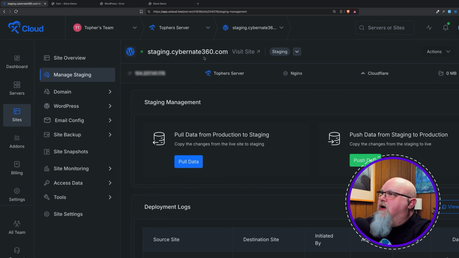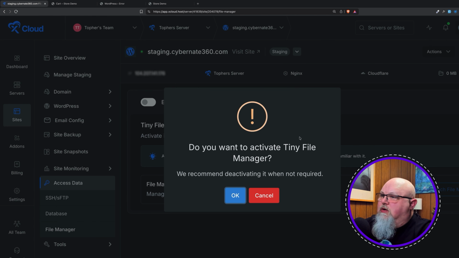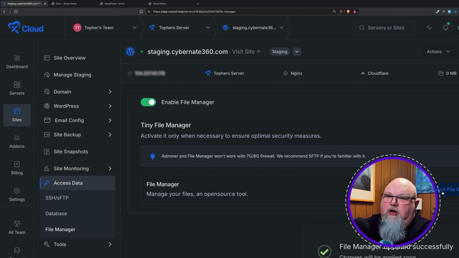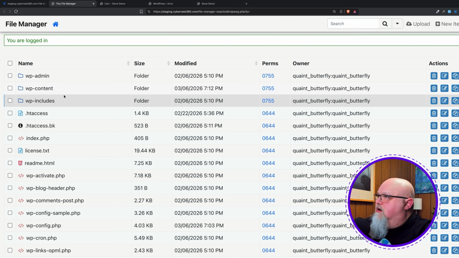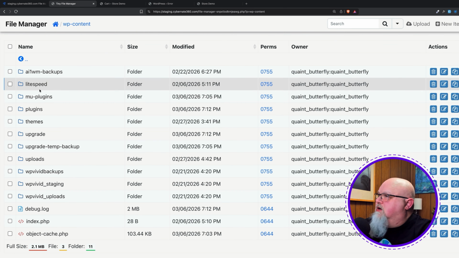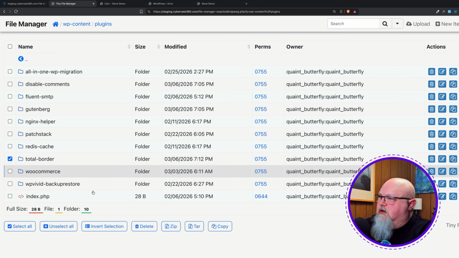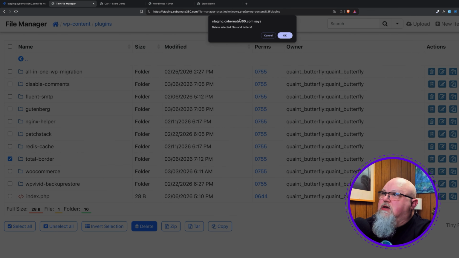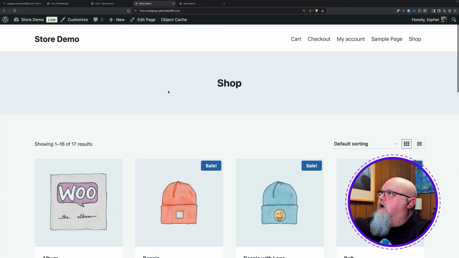So I come back to my panel here, and I'm going to go to Access Data and go to File Manager. You could do this with SSH if you wish, but I'm going to enable the File Manager and launch it. And all we're really going to do is log in and delete the plugin. So we go to WP Content, Plugins, there's Total Border, I check it, and delete. Then pull up our broken store, and it is gone.